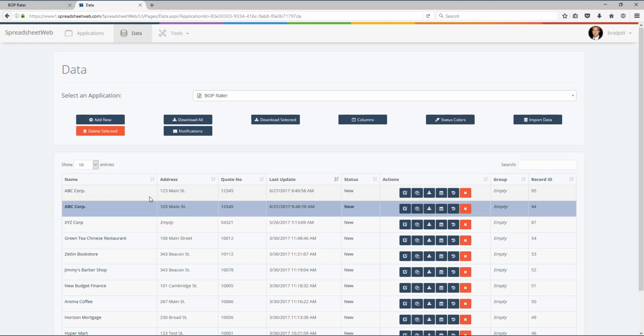Some businesses might also want to add an approval system into this workflow. This can be done directly through Spreadsheet Web. All records that have been newly added have a status of new. If you needed one of our underwriters to approve this record before sending it to our clients, we can simply assign this particular record to one of our underwriters.